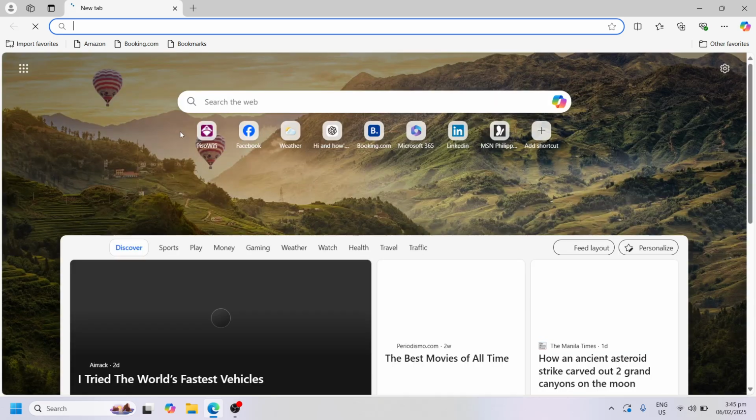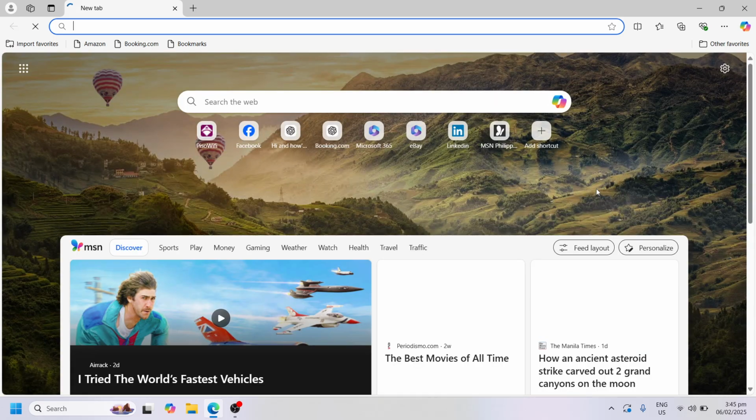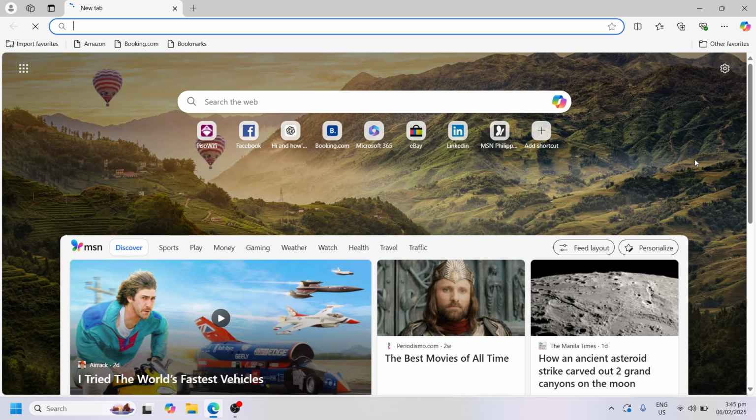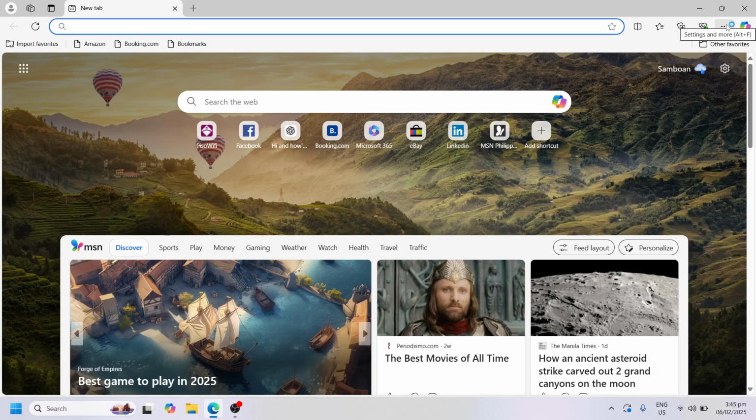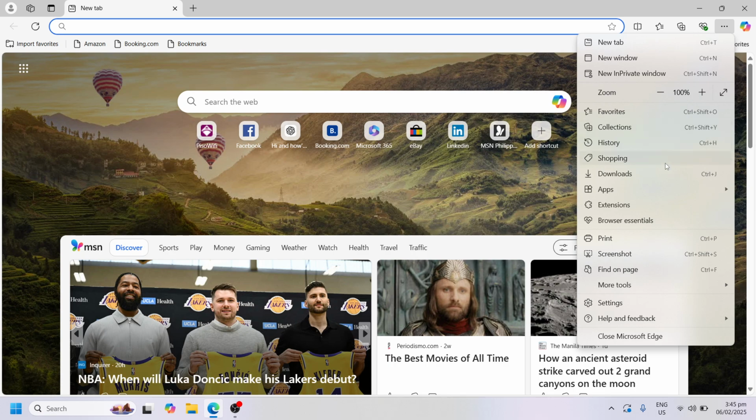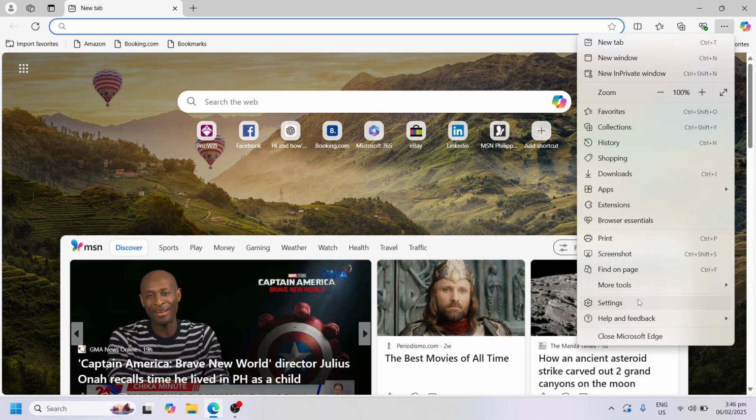And once you open that, just have to go to the upper right side of your screen. As you can see, it has these three dots here containing settings and more. Just simply hit that and then scroll down to go for settings.